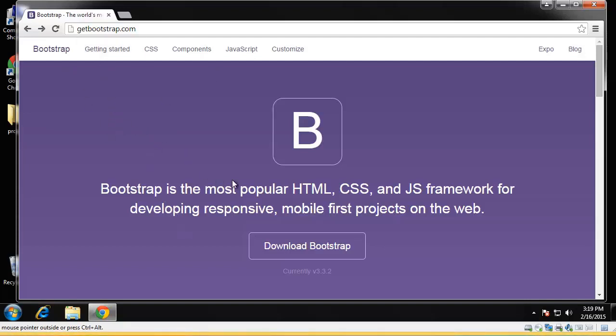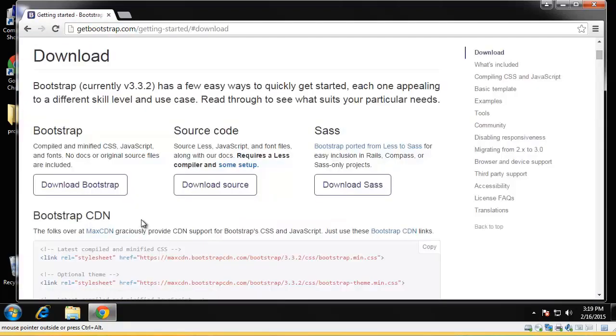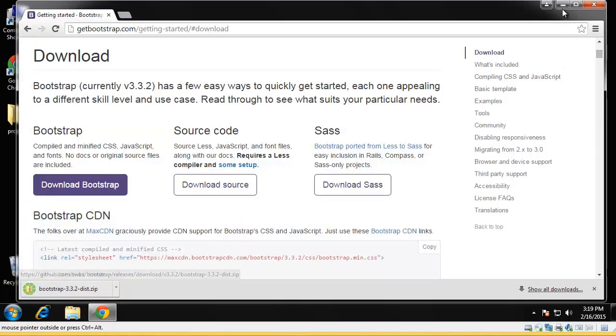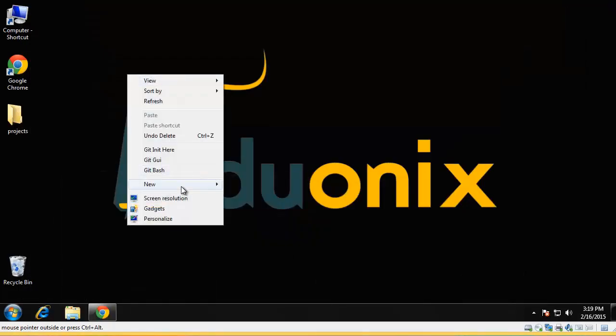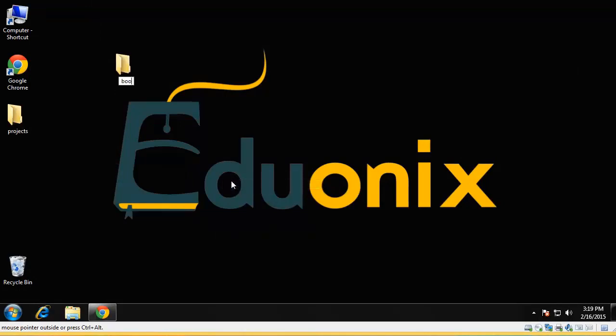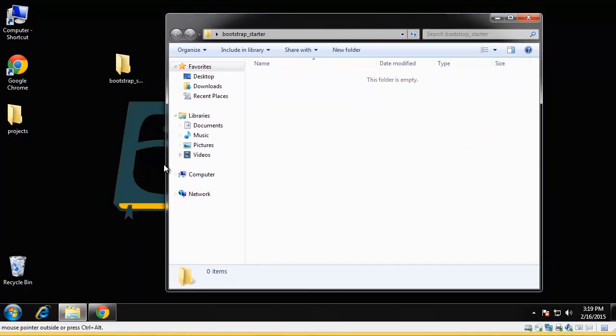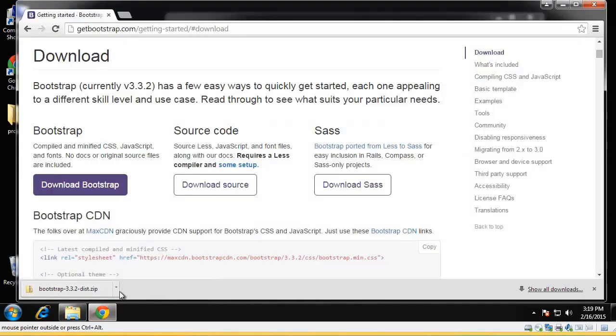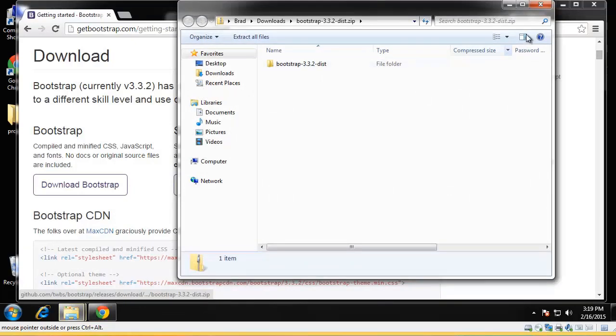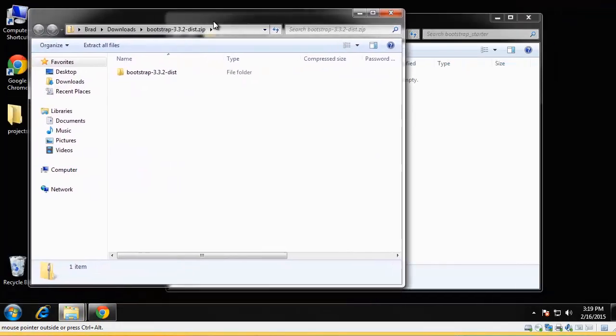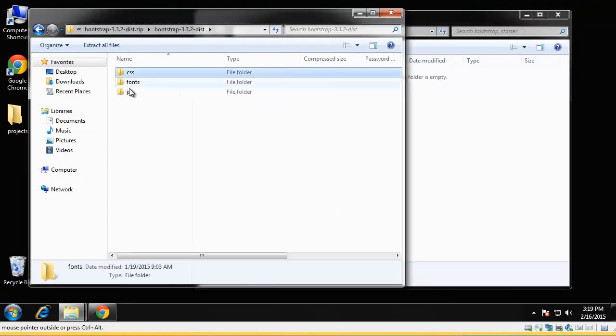So we're going to go to getbootstrap.com and click on the download button, and you want to click on download Bootstrap, and then I'm going to create a folder on the desktop and call it Bootstrap Starter. Alright, so what we want to do is open that up and go to the zip file that we downloaded, open it, and we're going to bring these 3 folders over.